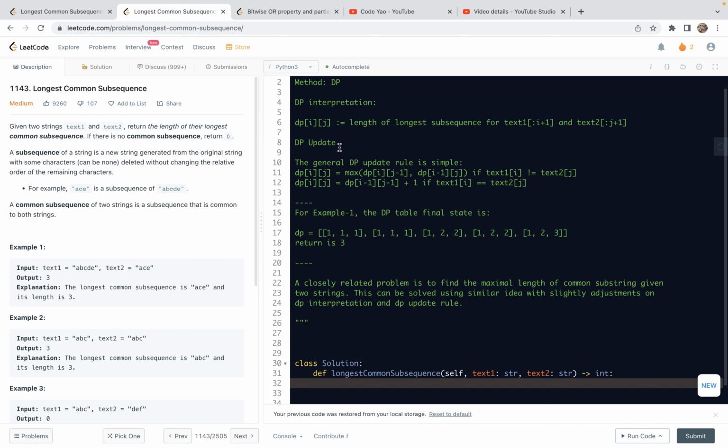The DP update rule for the generic case is very simple. We compare whether text1[i] and text2[j] are equal or not. If not equal, we pick the maximum of dp[i][j-1] or dp[i-1][j], using the DP interpretation above. If the two are identical, then we use dp[i-1][j-1] plus 1, because this increments the length by 1. This is the largest possible.